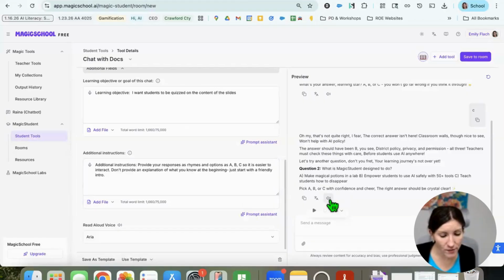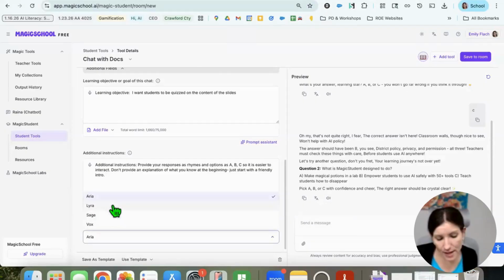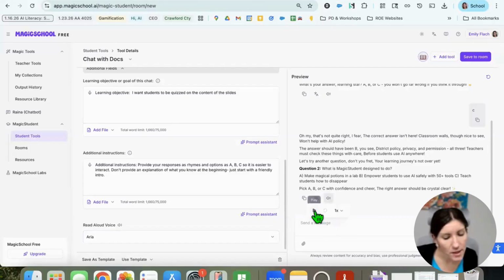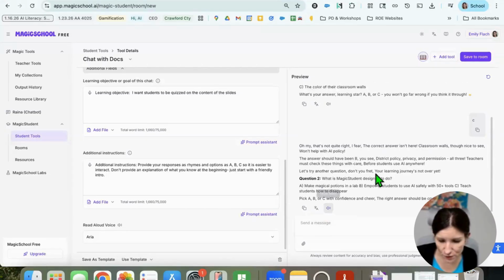You can also have it read aloud to you. So for students who might need that, there's this little speaker button down here, and you can actually change the read aloud voice too. I will say when I tried this in some other ones, it wasn't working to change the voice, but you should be able to play back the response as well. I don't know if you guys can hear that.